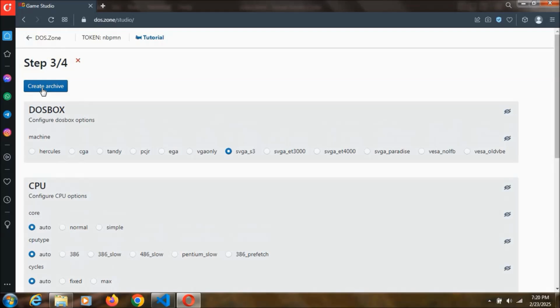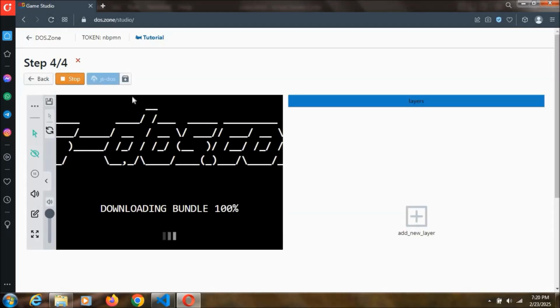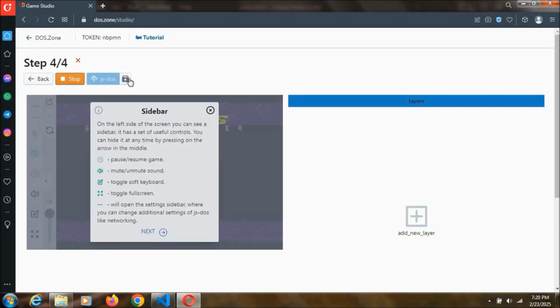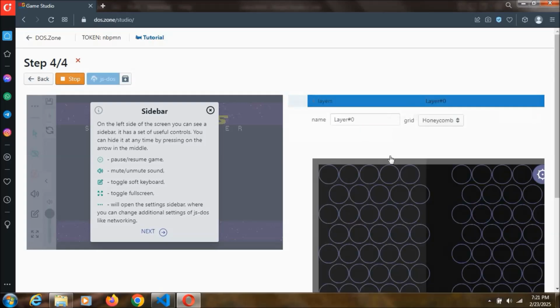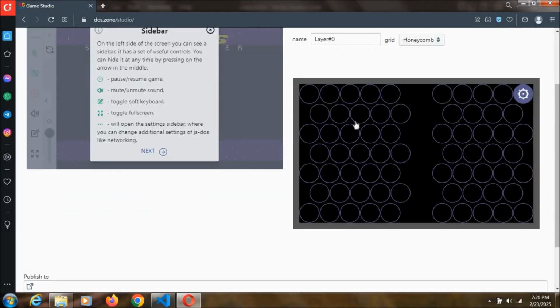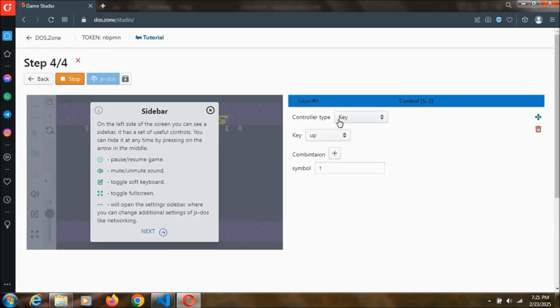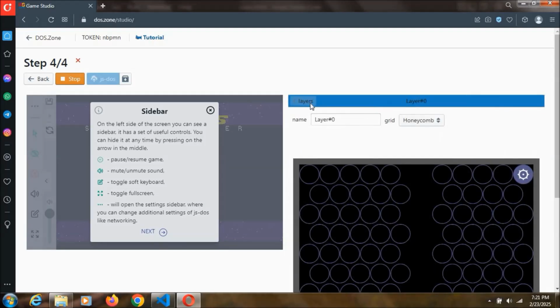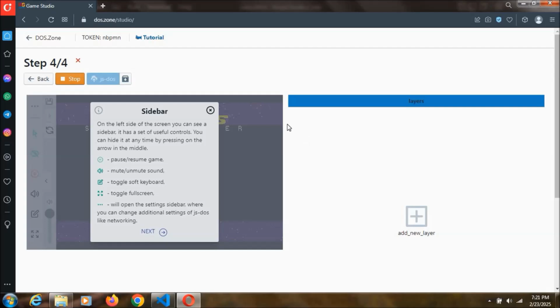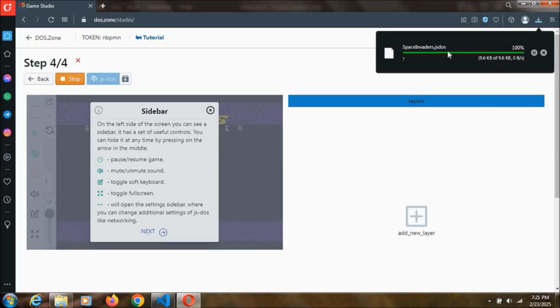So let's click on this create archive, and if we click over here, the JSDos file gets downloaded. And if we need, we can also add layers over here for keyboard keys for mobile. So if I click over here, and yeah, as you can see, I can bind any key that I need. So I'm deleting it for now, and now I'm saving this file. As you can see, it got saved into the downloads folder.